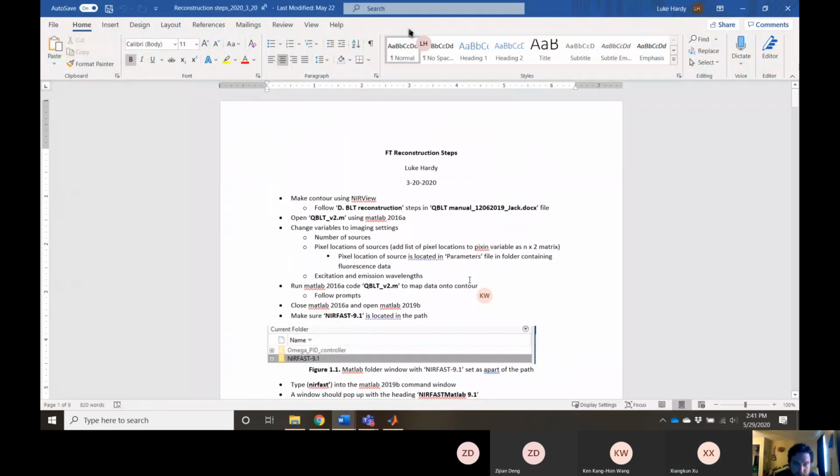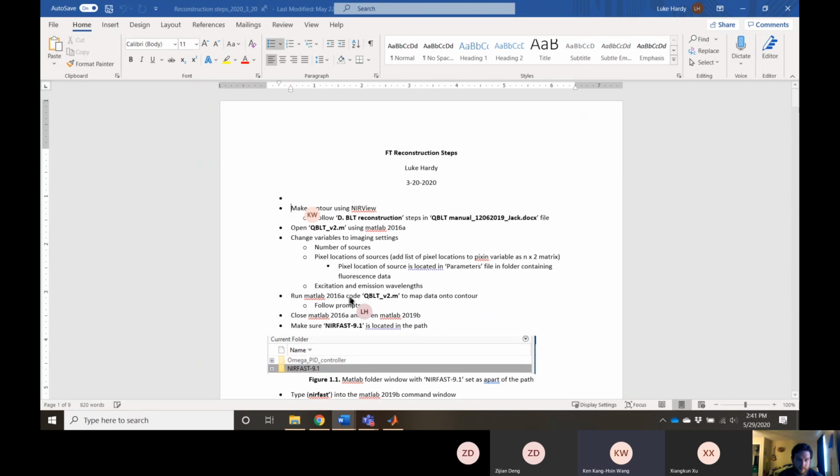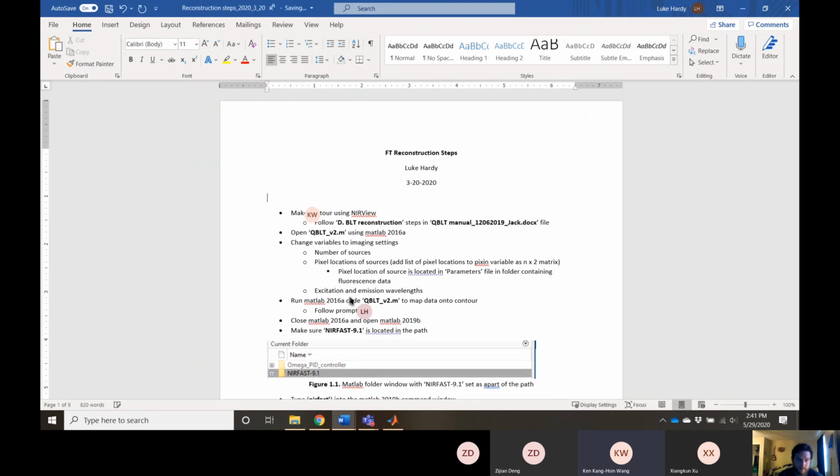Basically, a lot of it I'm just pulling from Jack's as far as making the contour, and a lot of the stuff in the beginning is all QBLT stuff. I'm just saying, if I just put a note here, like a note.